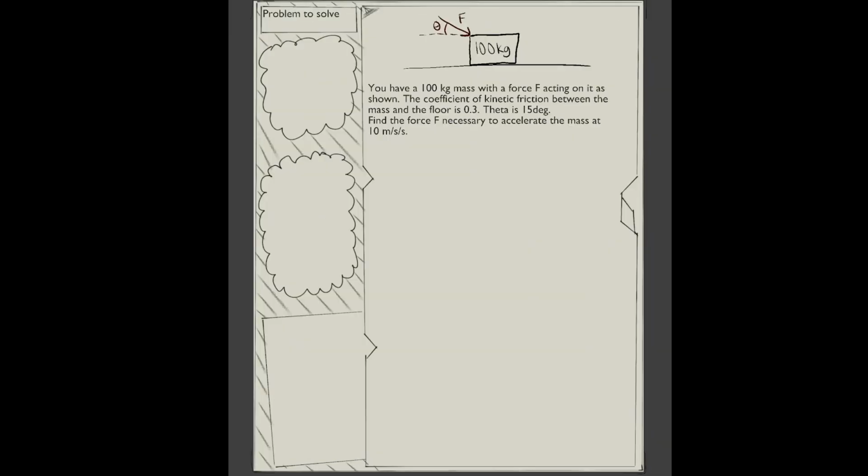So let's look at solving a problem in Matlab. So let's say we have this mass. It's 100 kilograms. It's got this force acting on it.